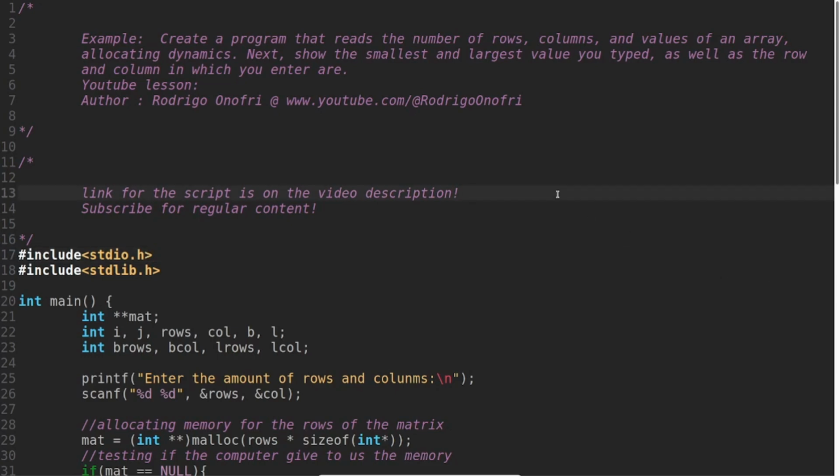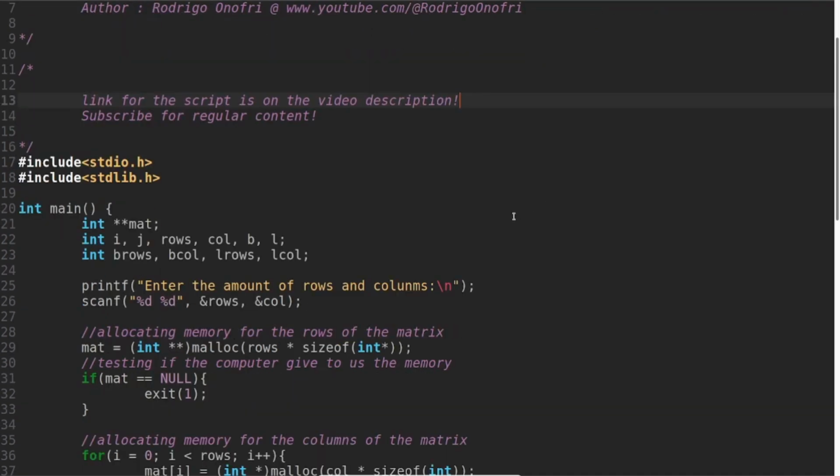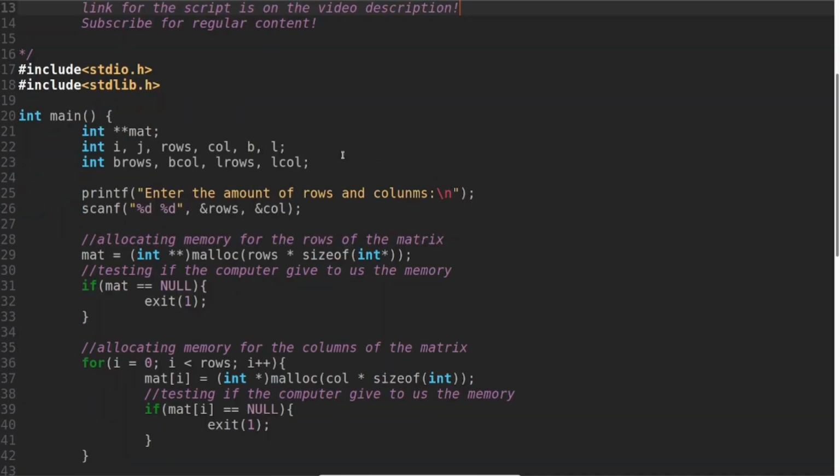Hello everyone, let's go to the 125th example. Create a program that reads the number of rows, columns, and values of an array, allocating dynamically. Next, show the smallest and the largest value you typed, as well as the row and the column in which they are. So, let's go to the program and see what is happening here.